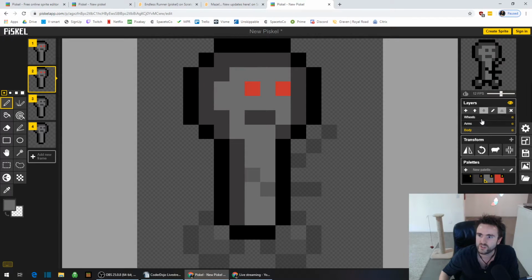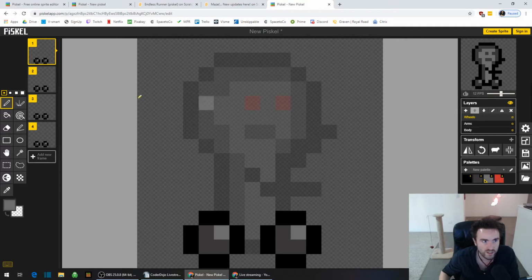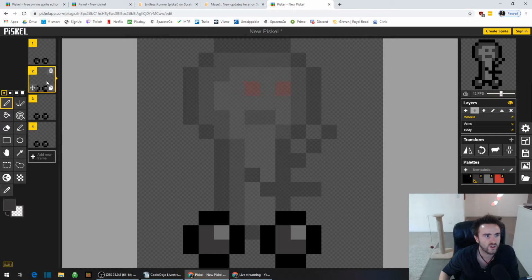What we're going to do is click on the wheels layer, and we're going to make these wheels turn around. So once you've clicked on the wheels layer, you can click on all 4 of the different slides, and you can change where the dot is on the wheels. So it kind of looks like this.